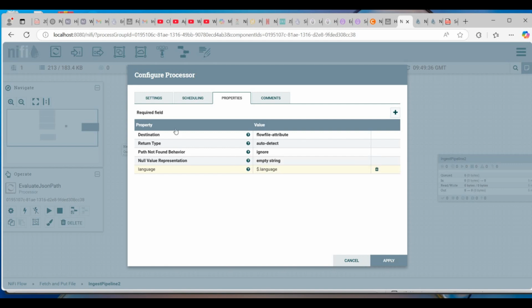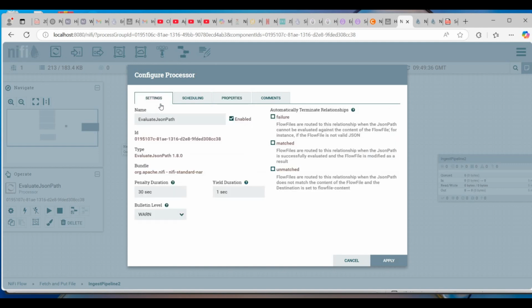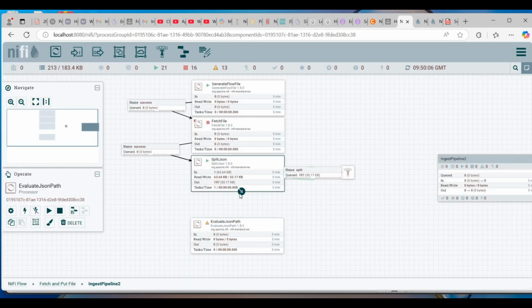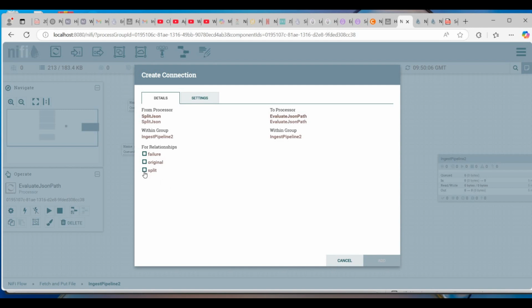Once that is done, I will go to settings, and I don't need failure and I don't need unmatched. The relationship I need is matched, so I will leave that unchecked. I will use splits in this case because I want the split data to come to that processor.